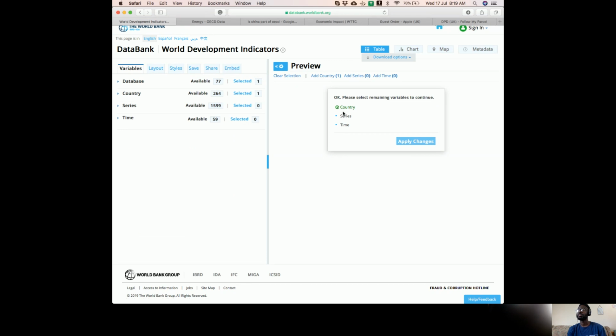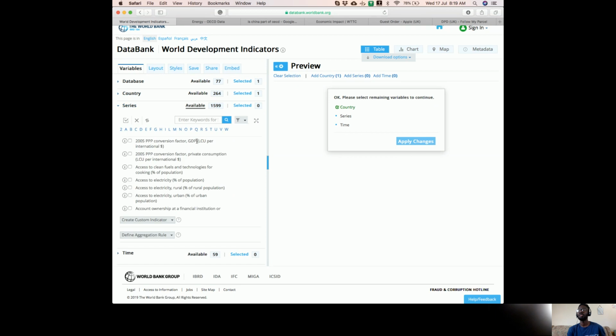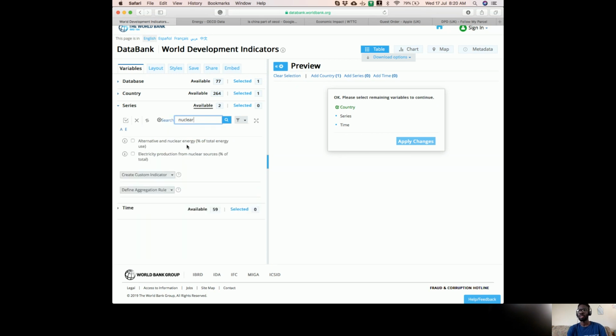And then you have the country. When you pick, it tells you which one you've selected. So let's go to the series now. We want something on nuclear energy. So you can search there for nuclear, and then it brings out all the series on nuclear energy for the UK. So you see electricity production from nuclear sources.